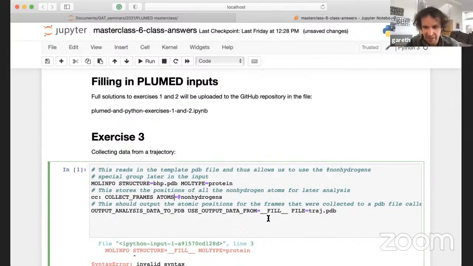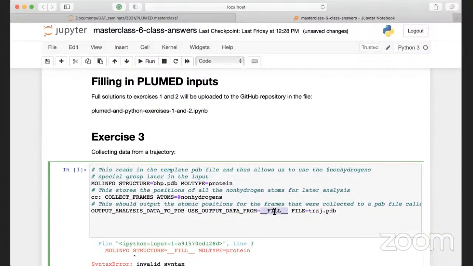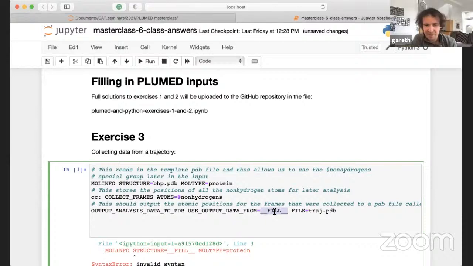Great. Okay, and then we've got one more fill here to put in. We want to output all the data that we've collected from the trajectory to a PDB file. So where is the data that we've collected that we want to output? What's the label of that data in that input? CC. Yep, it's CC, exactly. So it's going to be the label of this collect atoms object.